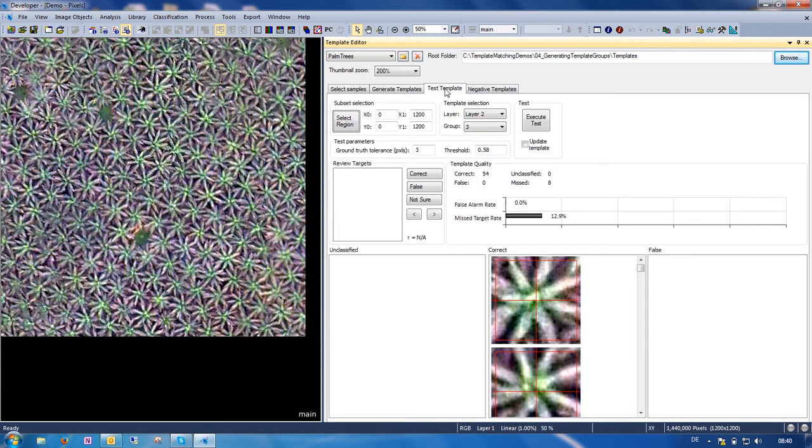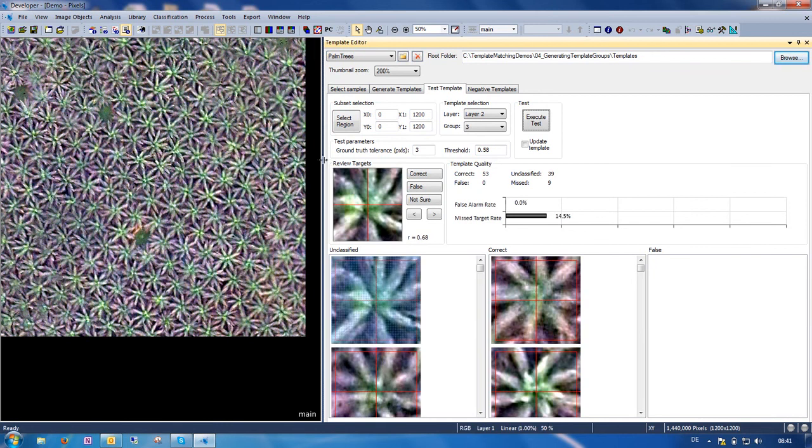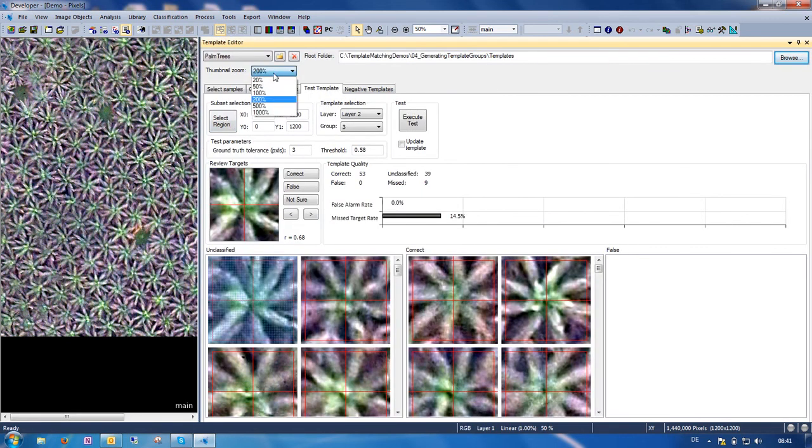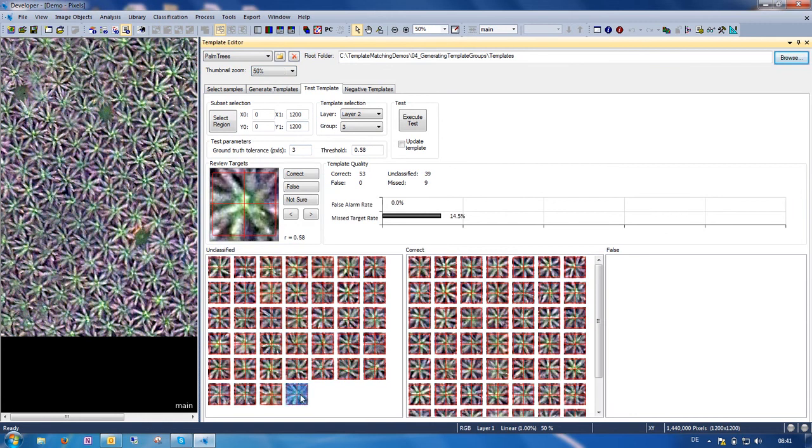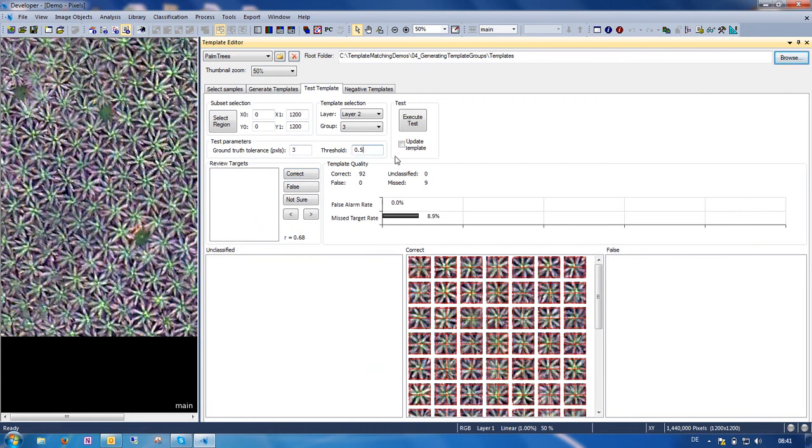So now let's test this template again. And we want to find now as many trees as we can. Actually, let's just repeat the test and see how the update of the template improved our results. You can see that it finds now many more trees, and they all look good. And now for once I would like to repeat the test with a really low threshold to find as many trees as possible.